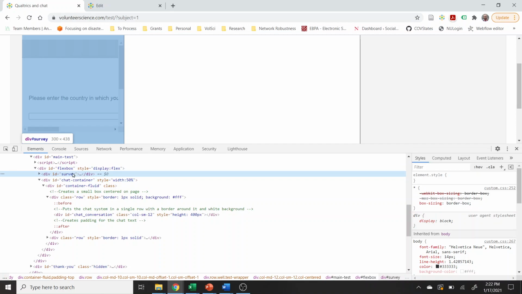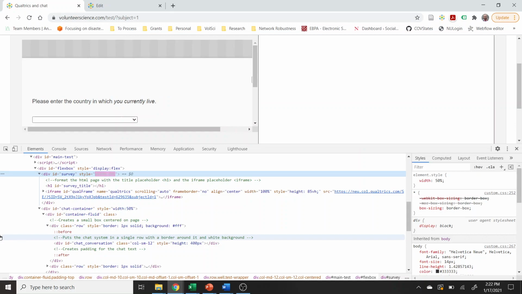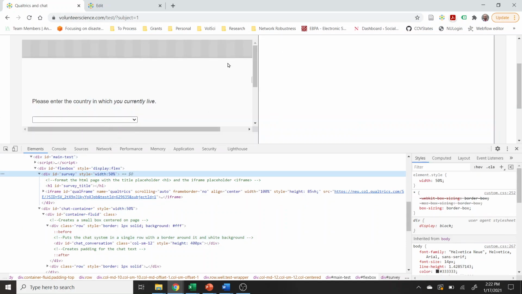I want the survey to be 50% of the page. So style equals width 50%. Enter. Now it is 50% of the width of the screen, of the width of this box.